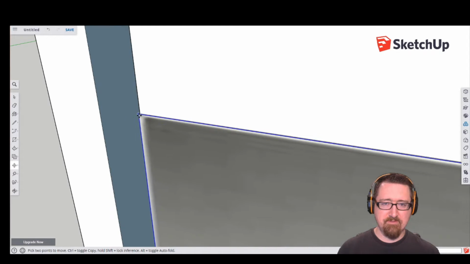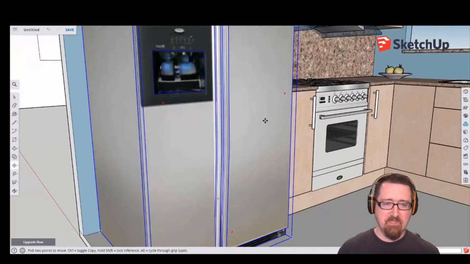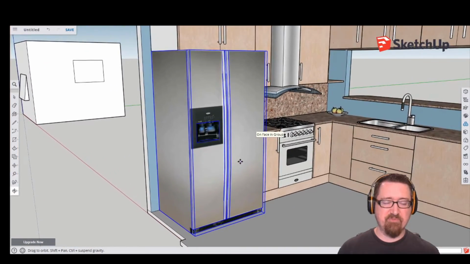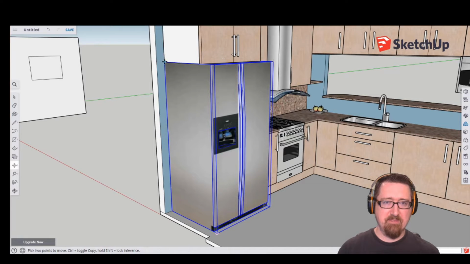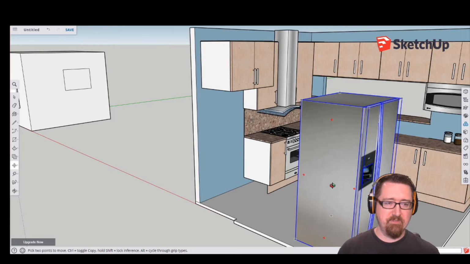Right, it's preferring that. Okay, now let me show you probably the most frustrating thing about the move tool, and this is what a lot of people get wrong when they're moving things around.